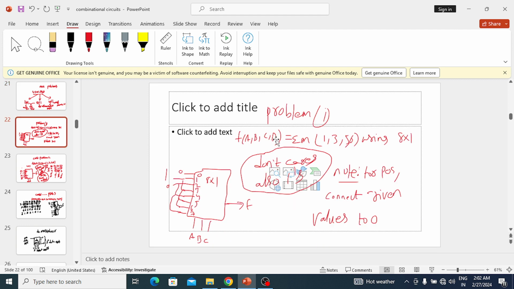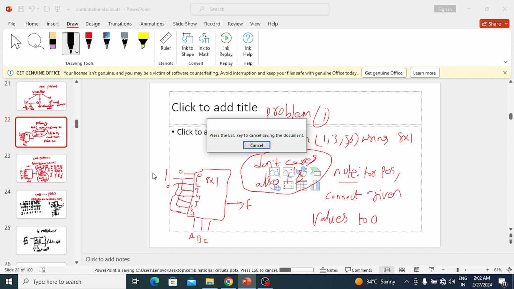So this is the first problem. This is the expression they gave, and they are asking to implement with 8 by 1. This is a 3 variable expression only, not 4 variable. So for a 3 variable expression with just 8 by 1, let's see how to do it. We don't need any implementation table, because 2 cube equals 8, so 3 variables means 8 by 1. They will only give the expression, SOP or POS, or they may also tell the size of the mux.